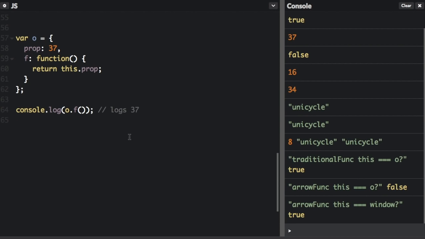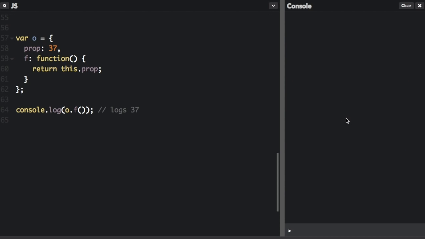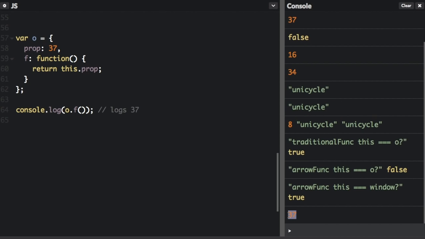Okay, we're going to talk about one last thing with the this keyword. When a function is called as a method of an object, its this is set to the object the method is called on. So look at this example. We have O, and inside O we have one property 37, and f is set to a function that's going to just return this.prop. So when we call O.f and we log that, you'll see it's going to log 37. Let's run that to confirm here. And you can see at the bottom we have 37 because this is going to be bound to the O object because the function is called as a method of that object.